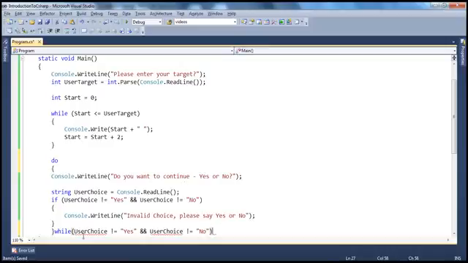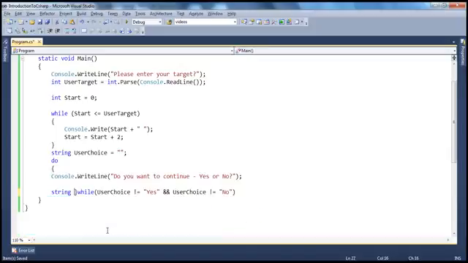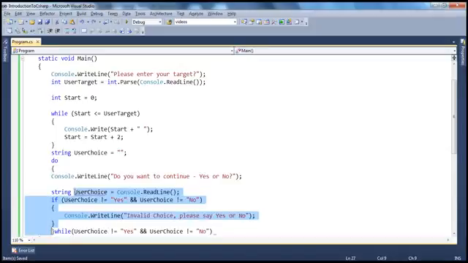But here we have an error. It says userChoice does not exist in the current context. That's because we declared the userChoice variable within the do loop, so the scope is not available here. So we should declare that variable outside and initialize it with an empty string. And since we have declared it there, there is no need to declare it here, so let's delete that.